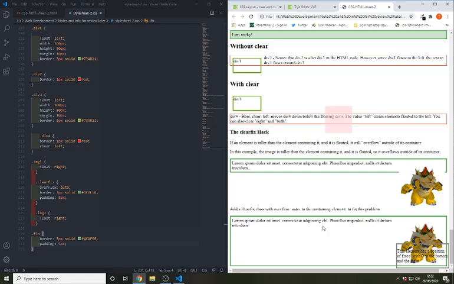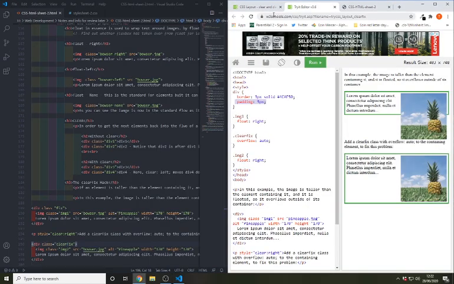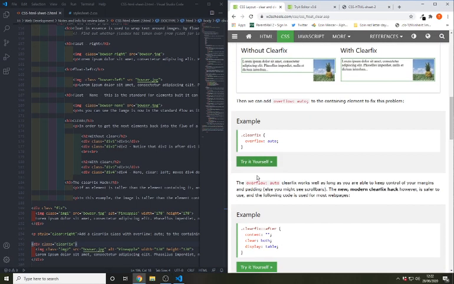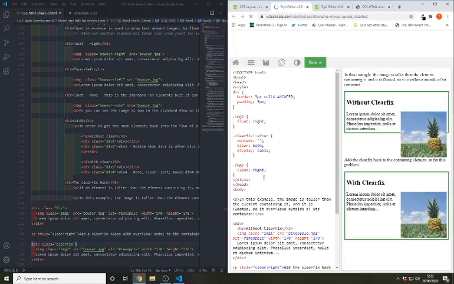There we go. That's what it shows you. Perfect. And again, that makes sense because it makes sense. Don't know what else to say really. Right. Now the ClearFix overflow auto ClearFix works as well as you are able to keep control of your margins and padding. Else you might see scroll bars. The new modern ClearFix hack is safer to use.